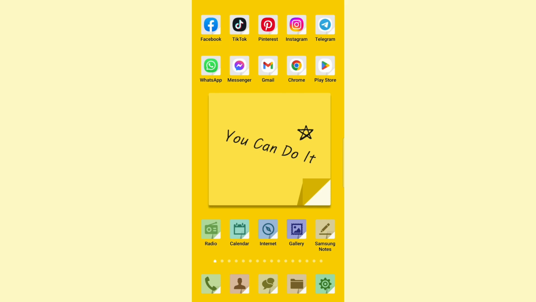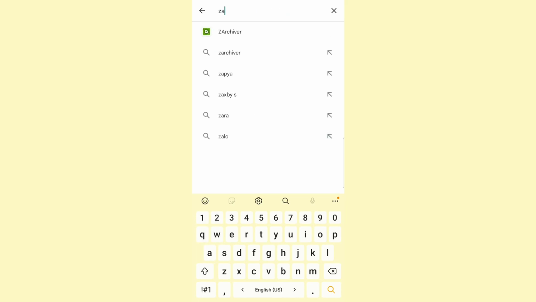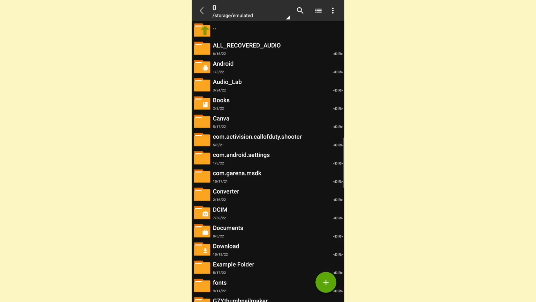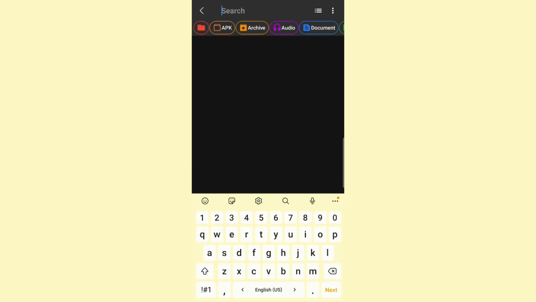So in order for you to extract zip files on your Android phone, you will need an app. So go ahead and open up Play Store and search for Zarchiver. Once you have installed the app, open it, and here you need to locate the zip files. You can either search for it manually or you can do that using the search bar.